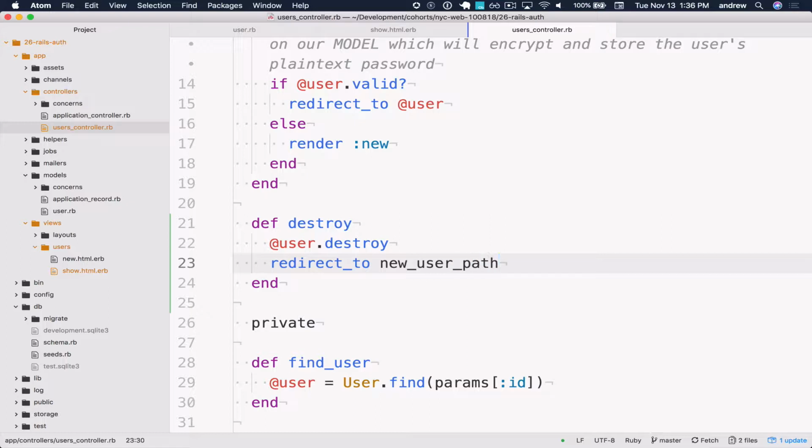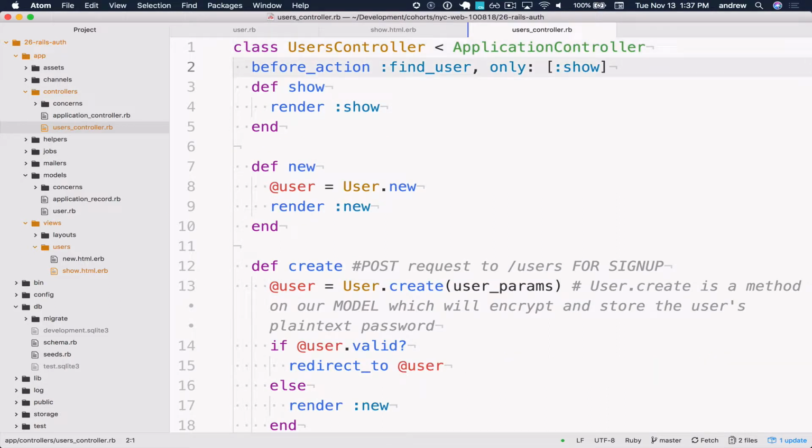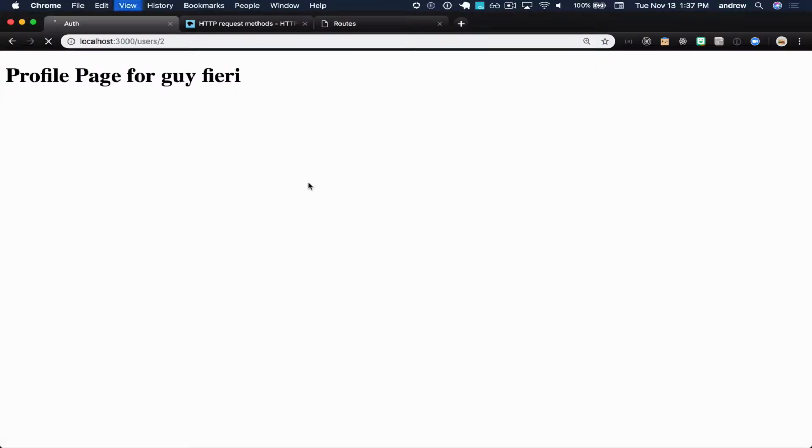Have we all seen this before? This find user, because how many times am I going to have to run this code? User.find params[:id]. At least 3 times. So why don't I just say, call this method on show and also destroy, so I don't have to type that a bunch of different times. If we refresh, there's a button that says delete this profile.